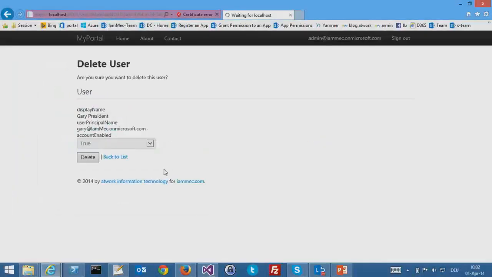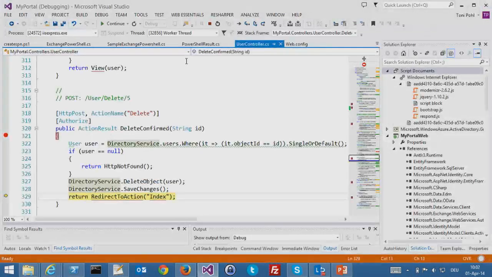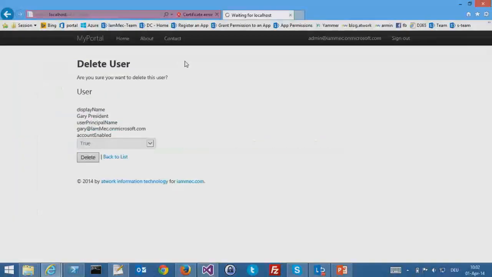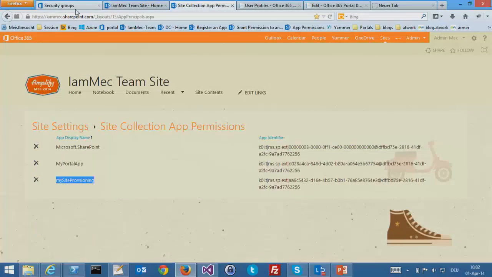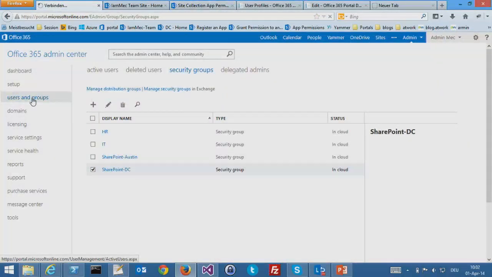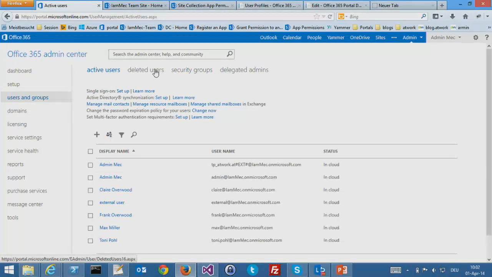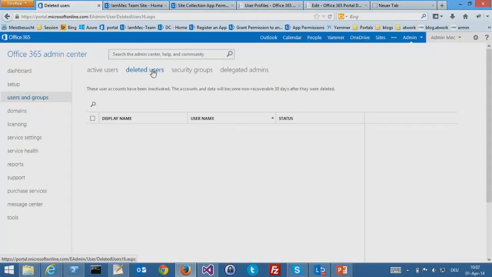And it looks good because we are returning to our user list. The object Gary here is away. It's deleted. And of course, the user Gary shouldn't be in the list here and should be in the deleted users. So with a service principal, you can accomplish this task.